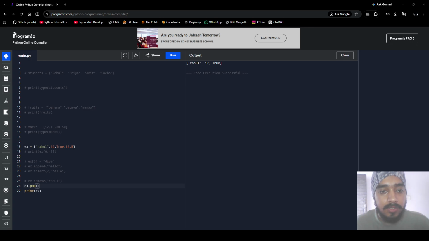Now you will use delete function also here, which is del. If you use del variable name, then its index, I use 2, index is true, it will delete the index which is true, got deleted from here.